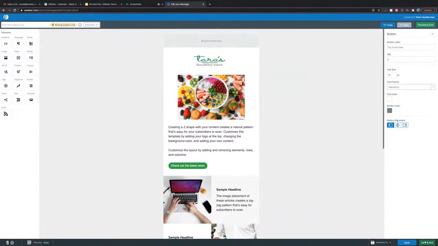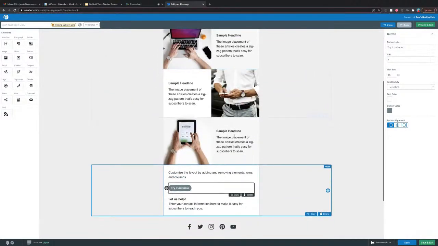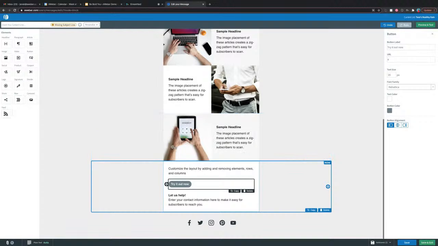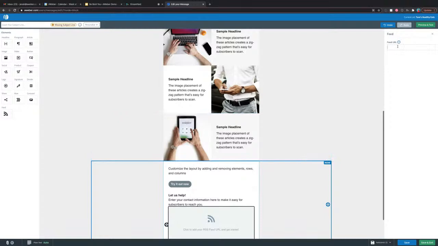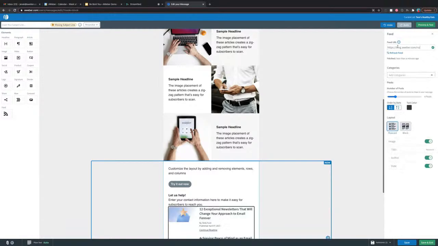And something I'm going to show you that's really cool, something that's new for us, is this right here, this feed element. I'm going to drag this over and I'm going to, let's put it here, okay? And if you have an RSS feed, so let's see, blog.aweber.com, I think this is it. Okay, cool. So if you have an RSS feed, this is going to change your life, okay?